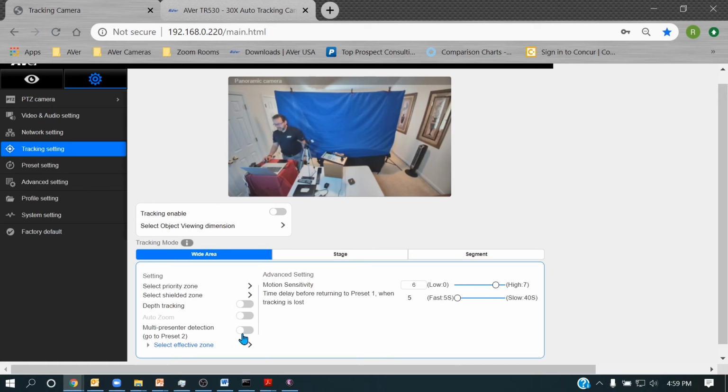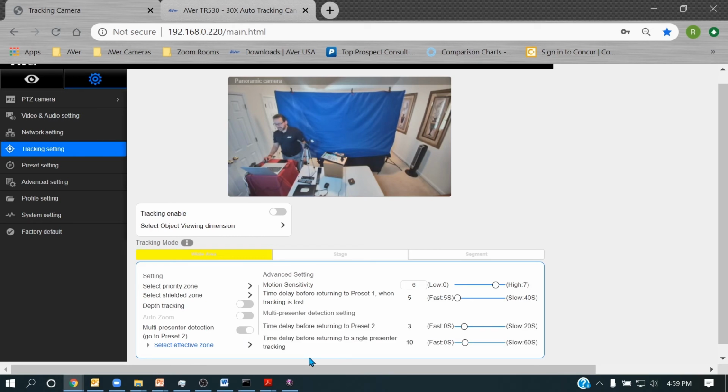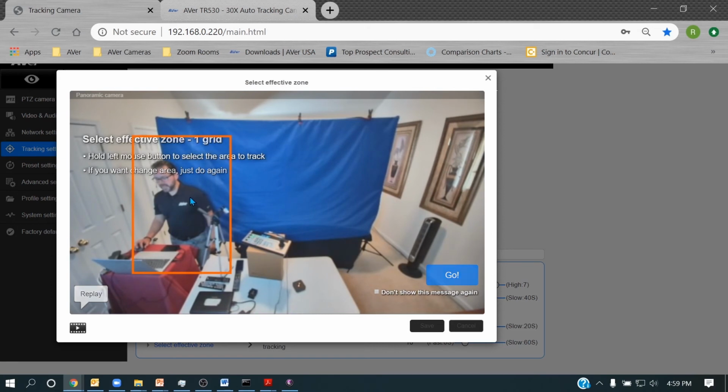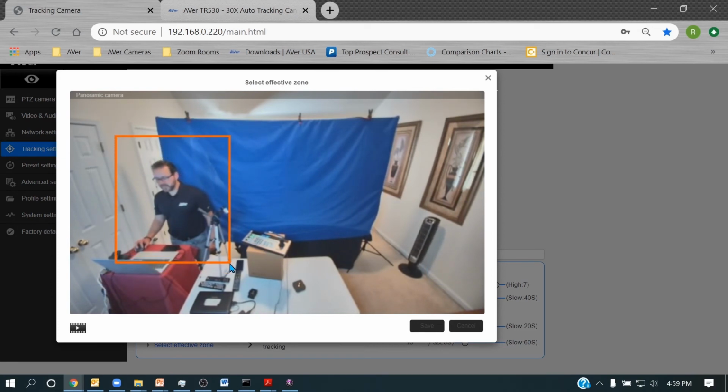There's also a selection for multi-presenter. If I enable multi-presenter, this again allows me to select an effective zone. And what this is saying is that any two people that step into this area, this orange box, I'm going to set this as a multi-presenter setup. I select save.